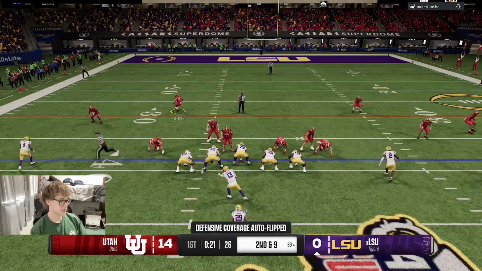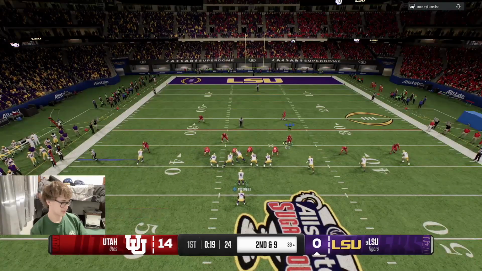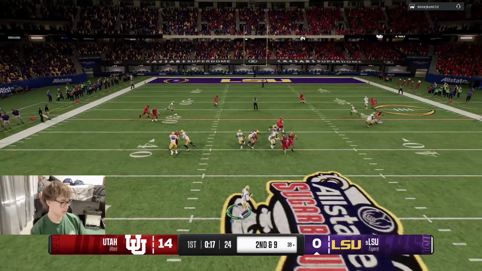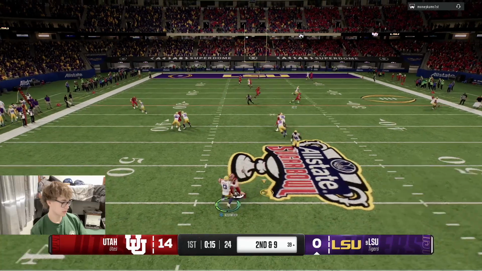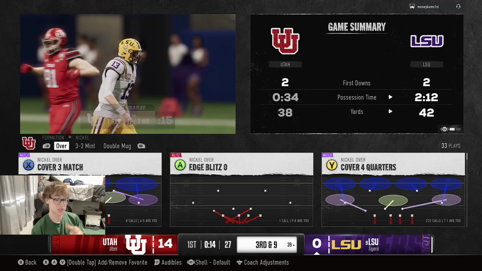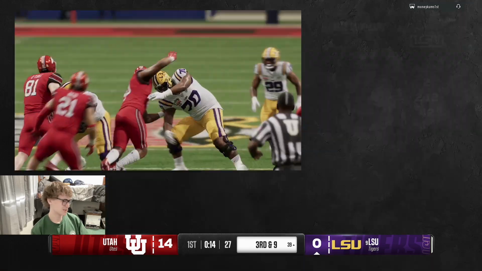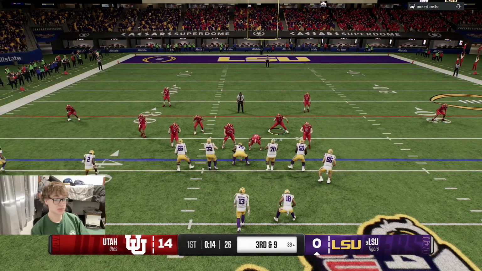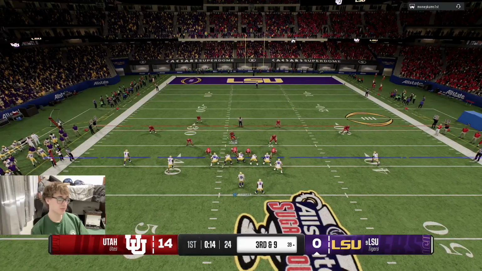I don't know what the strategy is. Oh, play action. Oh, that should have been a pick. Whoever he's throwing to wasn't open. I can promise you that much. I don't know who he's throwing to, but they weren't open because nobody was open on that football field.